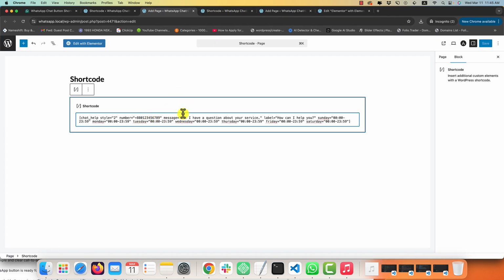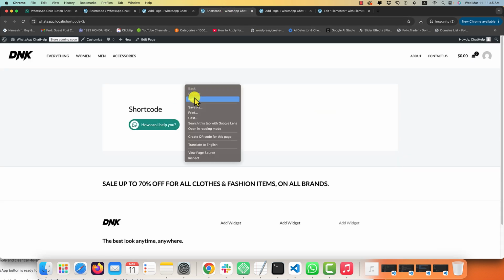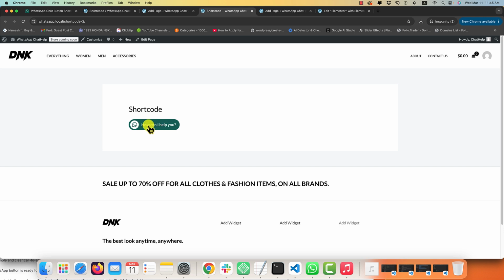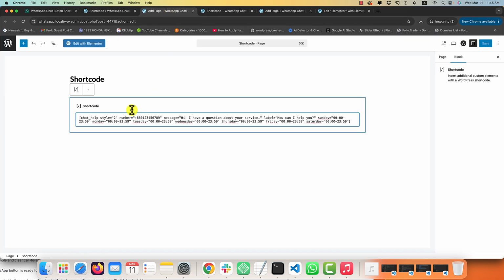If we want to customize the button, we edit the shortcode attributes directly where the shortcode is pasted. For example, we can change the WhatsApp number, the button label, or the message text. After saving the page, we refresh the front end to see the changes. Now let's go back to the shortcode section.